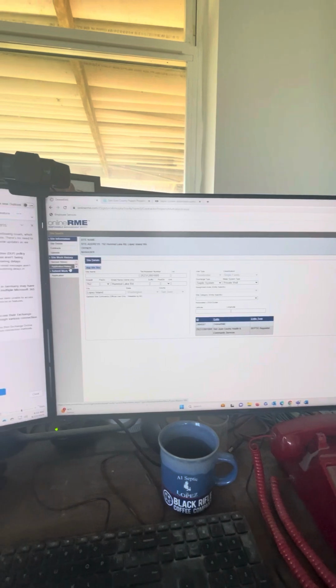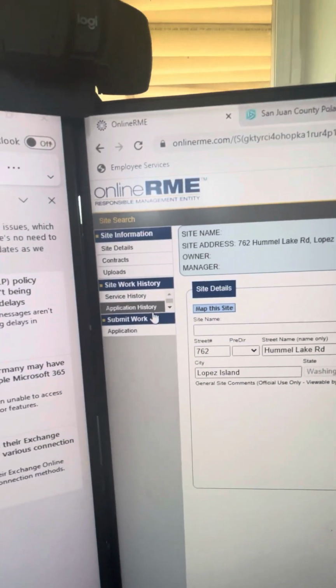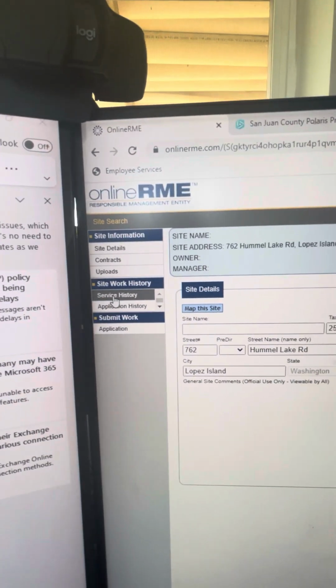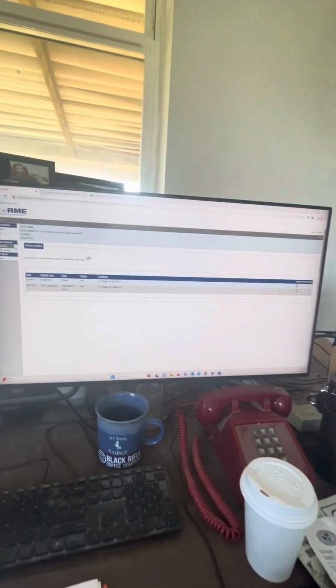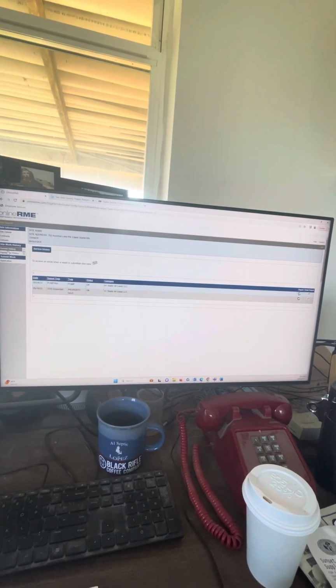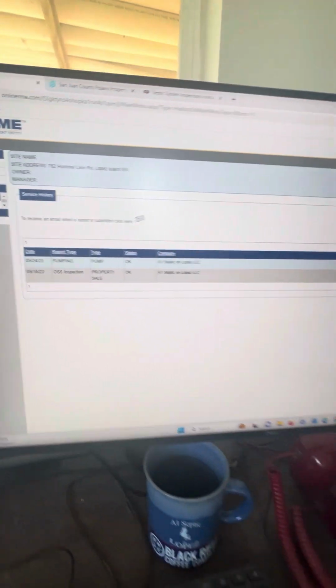Usually all you need. And then up here, what you want to look at for these septic inspections is search history. And there you have the two services I did. I did an inspection and I did pumping there.